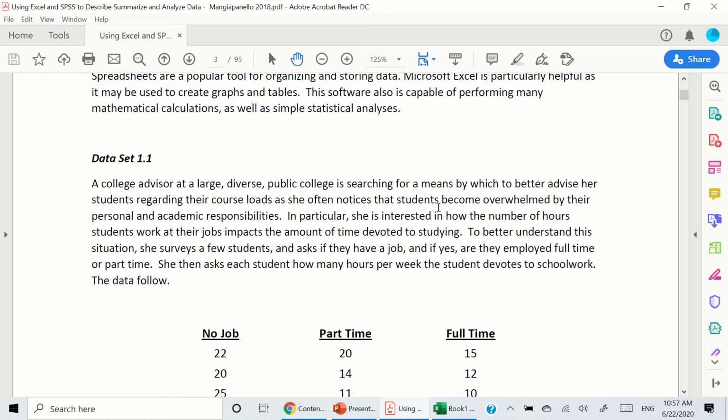A college advisor at a large diverse public college is searching for a means by which to better advise her students regarding their course loads, as she often notices that students become overwhelmed by their personal and academic responsibilities. In particular, she is interested in knowing how the number of hours students work at their jobs impacts the amount of time devoted to studying. To better understand the situation, she surveyed a few students and asked if they had a job, and if yes, are they employed full-time or part-time. She then asks each student how many hours per week the student devotes to schoolwork.